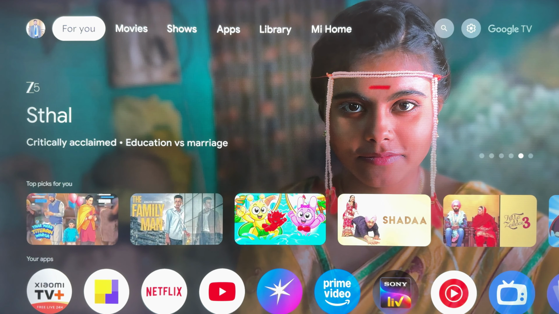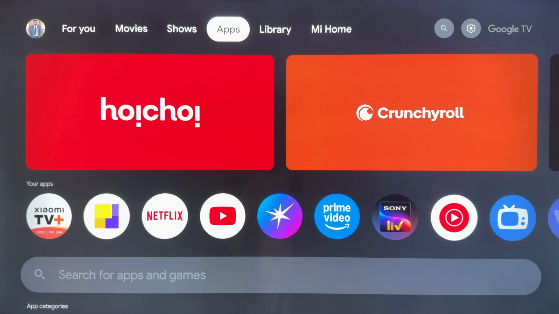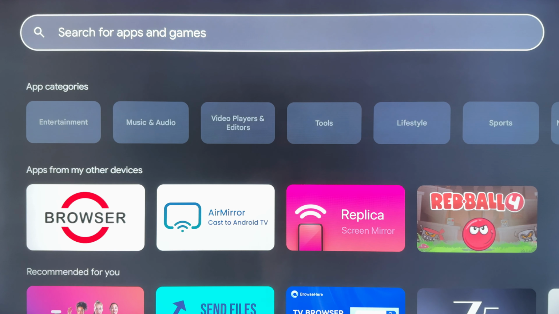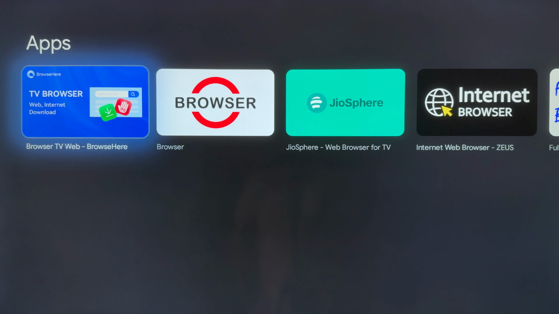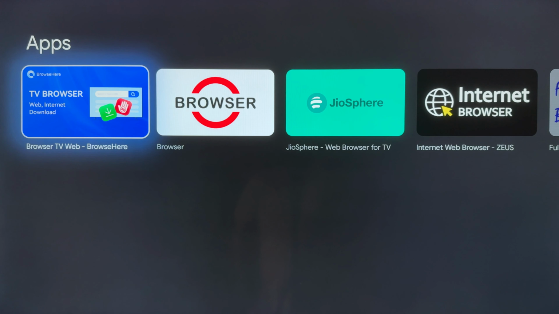On the TV home screen, switch to Apps option available on the top. Now scroll down and locate search bar and select it. Here type browser and select search. Now you will get list of web browsers that you can install on your Android TV.